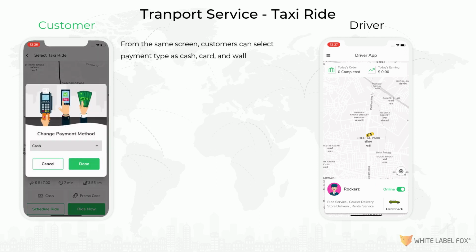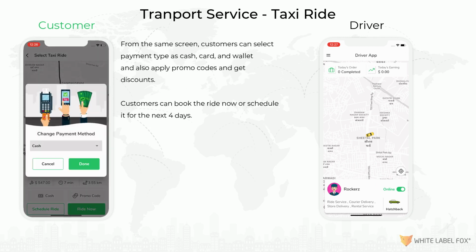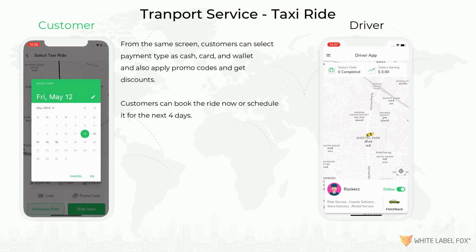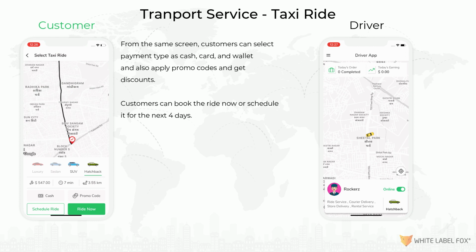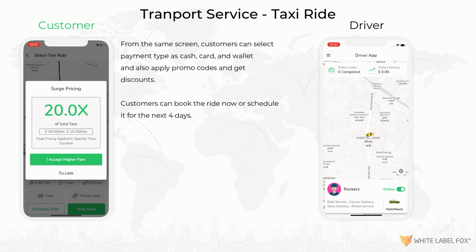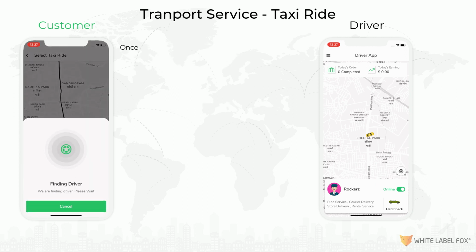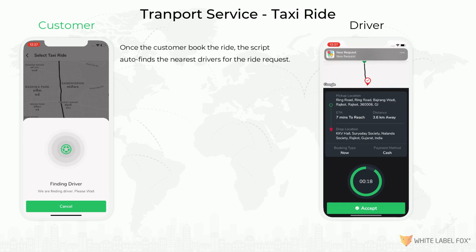From the same screen, customers can select the payment type as cash, card, or wallet, and also apply promo codes and get discounts. Customers can book the ride now or schedule it for the next 4 days. Once the customer books the ride, the script automatically finds the nearest drivers for the ride request.